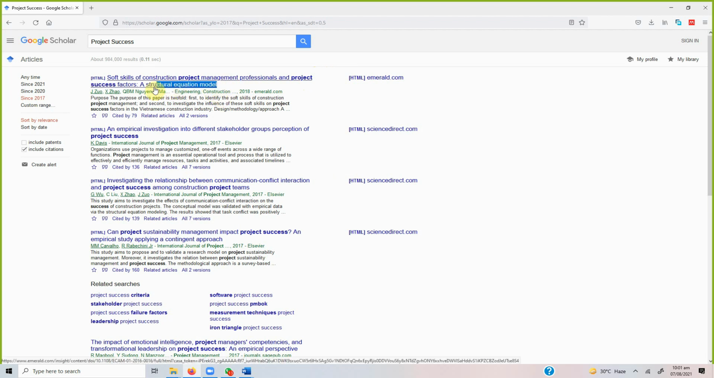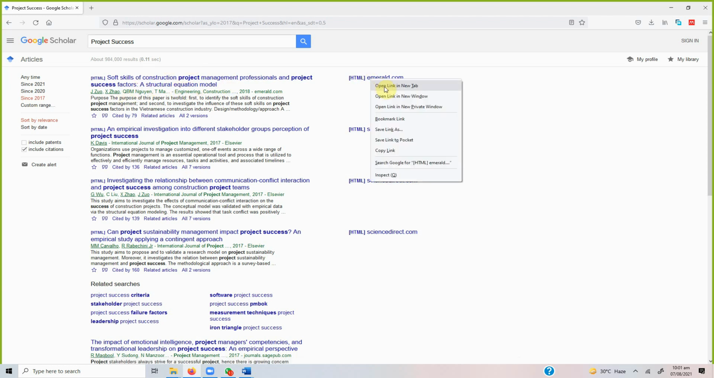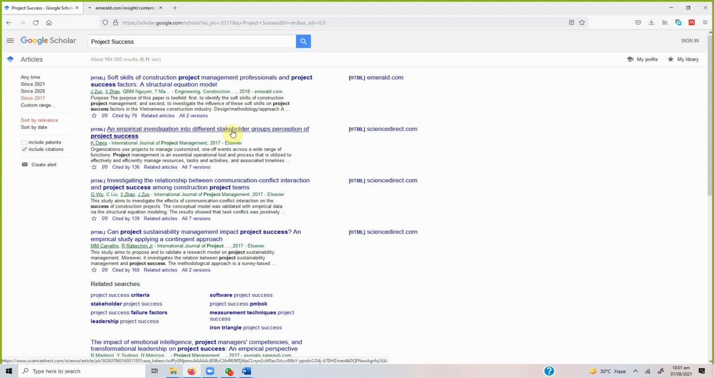For example, this, a structural equation model. We use structural equation modeling in survey-based research, so this particular study would have used a questionnaire on project success. Let's open this one, an empirical investigation into different stakeholder groups. This would have used one as well, because this is an empirical investigation.